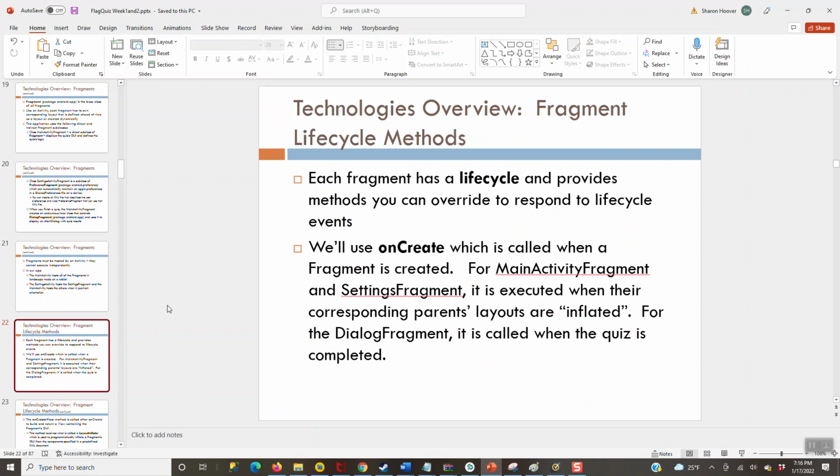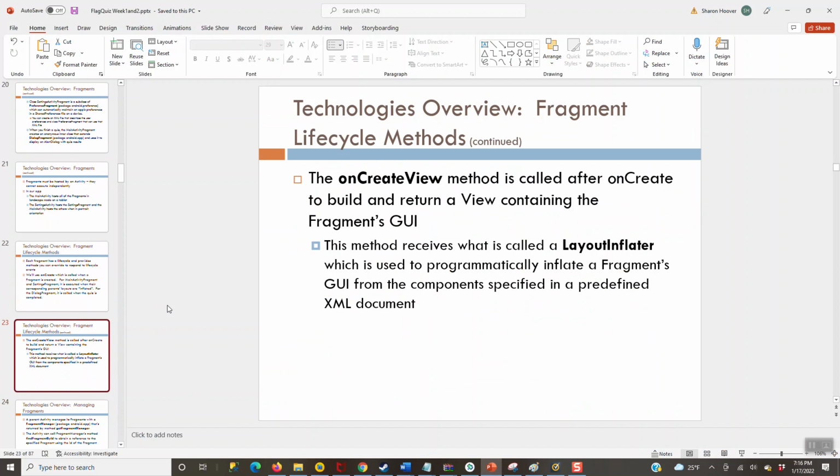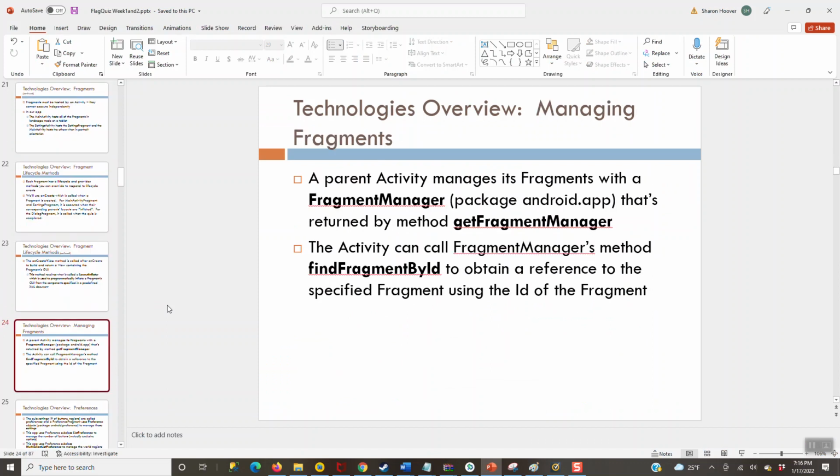For example, fragments have an onCreate, which is called when the fragment is created. They have an onCreateView that's called after onCreate. So there are some similarities between activities and fragments in that they have this life cycle type thing.